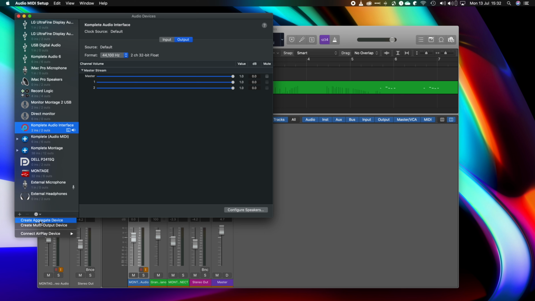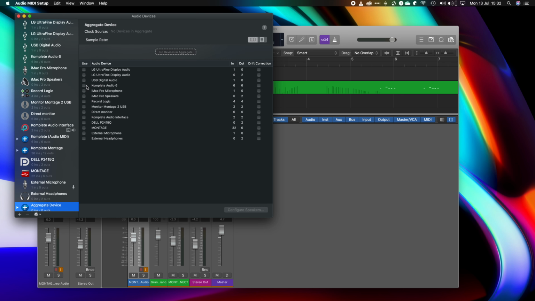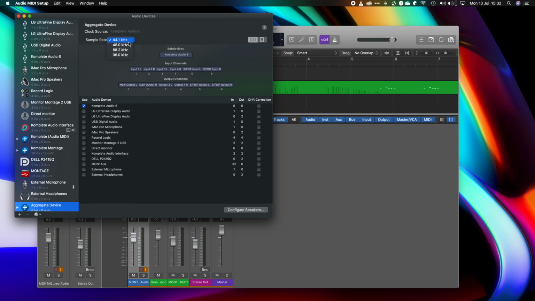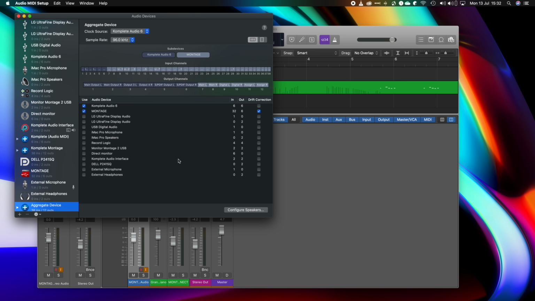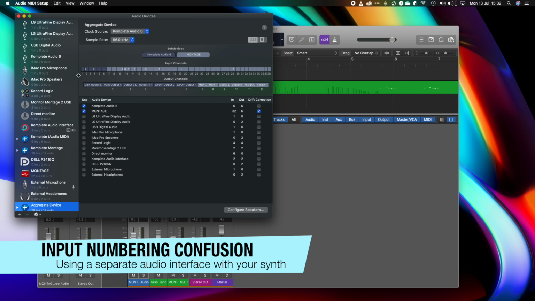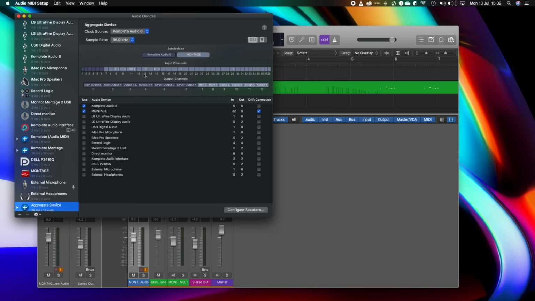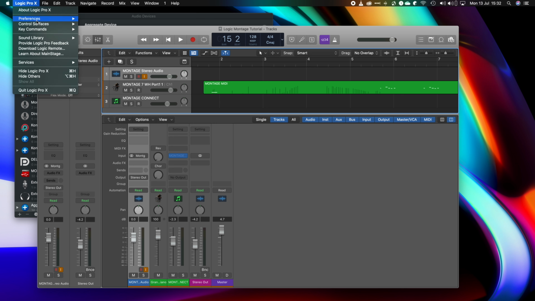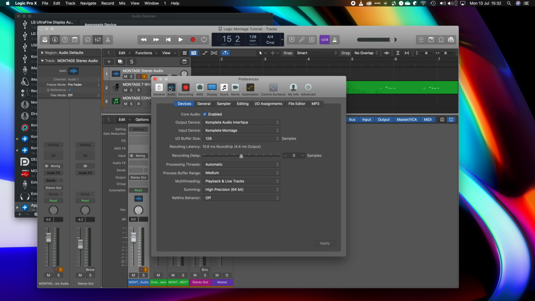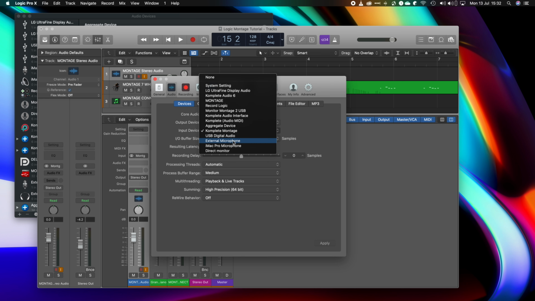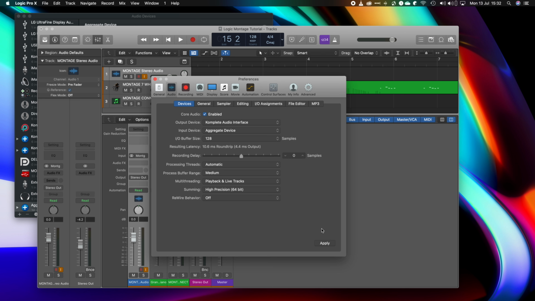I'm going to get a new aggregate device. I'm going to set the Complete Audio 6 as the first device and set that to 96 kHz sampling, and then I'm going to add the Montage to it. Now, if you can see from this diagram here, the first 6 inputs are now those from the Complete Audio 6, and the remainder are from the Montage. If I head over to Logic and change my audio preferences to use, on the output device, that is, this new device that I just created. I haven't renamed it, it's called Aggregate device at this point. Hit apply.